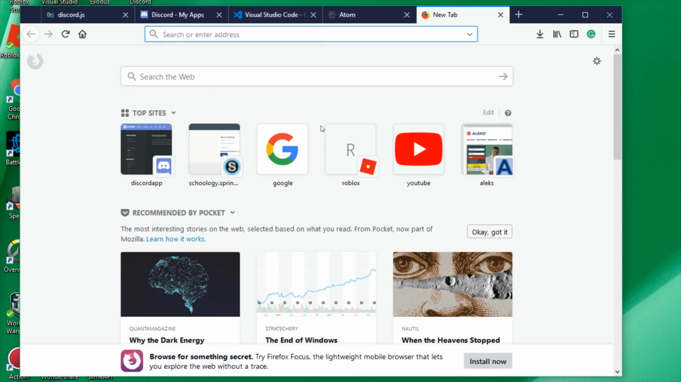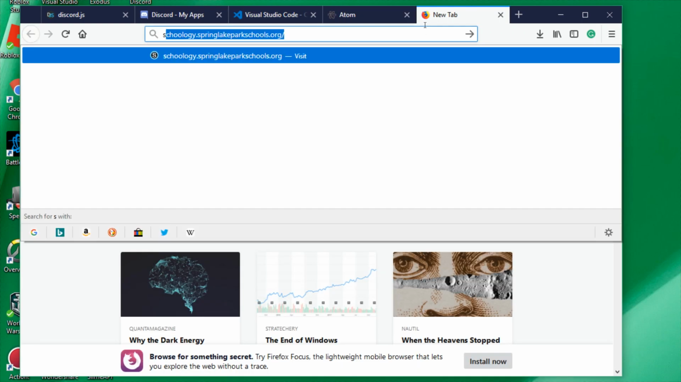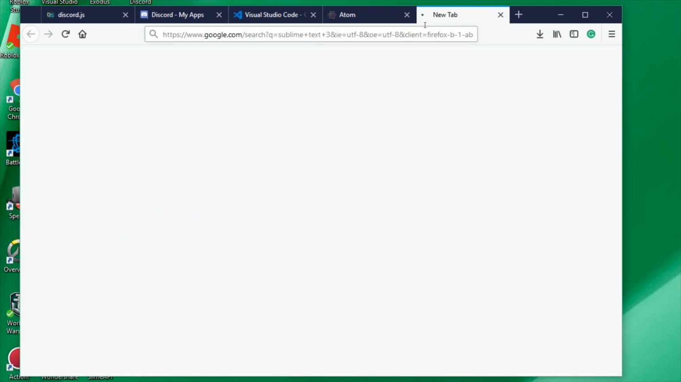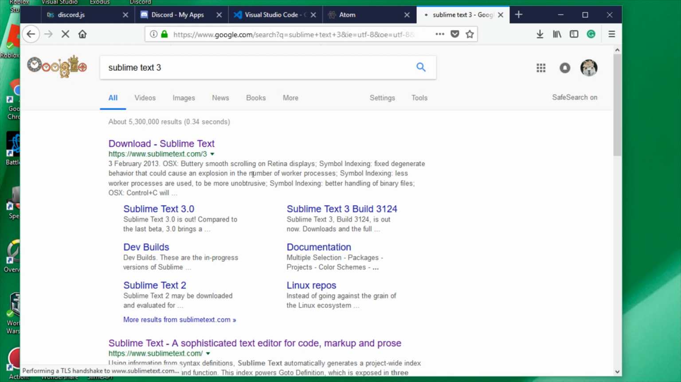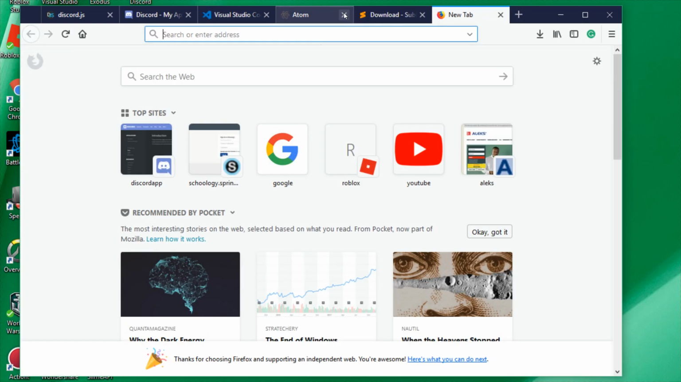So, to start this off, the first thing that we need is some type of code editor. I'm going to be using Visual Studio Code. You can use anything from Visual Studio Code to Atom.io to Sublime Text 3. It should be right here. And so there's all sorts of code editors you can use. They're all pretty much the same.